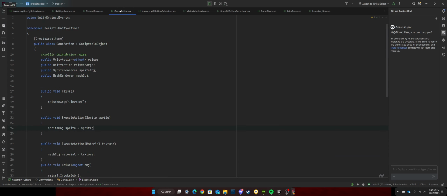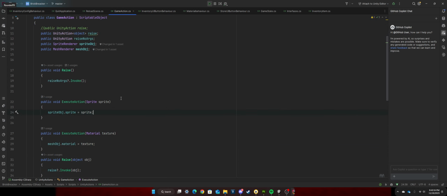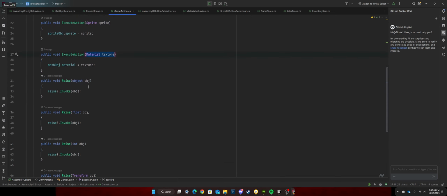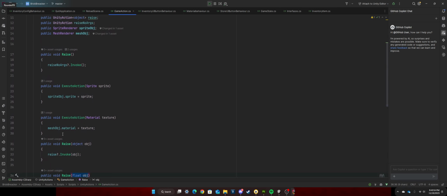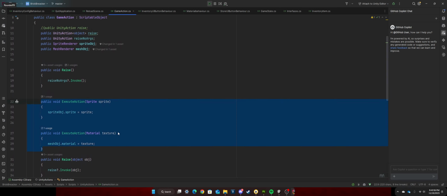So in my game actions, I have modified it to have an execute action for sprites, as well as an execute action for material textures. You need to have these if you want to, these are specified for sprites and materials. Obviously, the others are specified for floats, ints, objects, but you need to have this if you want to have textures and sprites. So yeah, that's the game action that you need to implement.